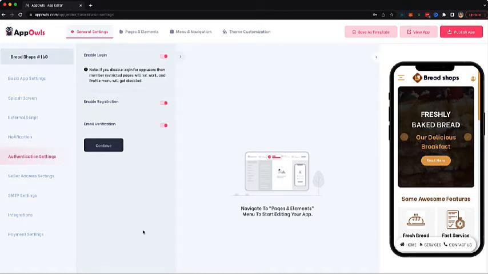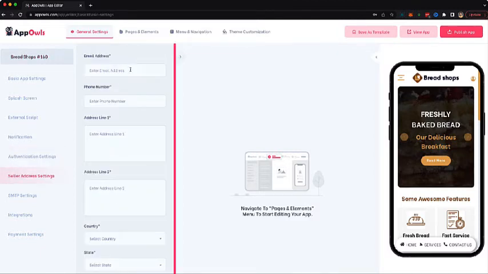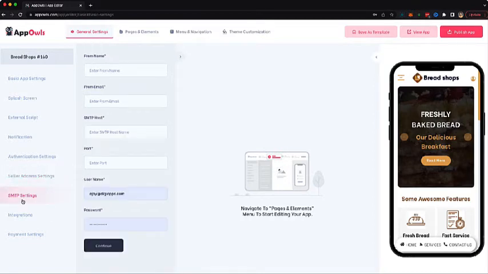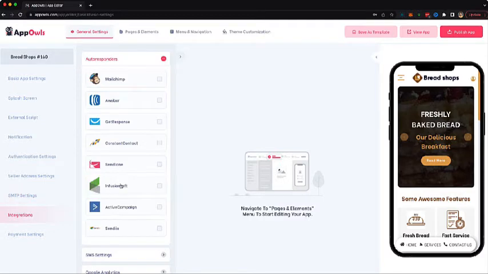All users who register on your app, you will collect all their information, name and email, and it will be available inside AppOwls, which I'll show you in a minute. You can upload your email address, your contact details, and all the other details. If you're running an e-commerce store inside your app, you can add your SMTP details if you want to be sending emails using your mobile app. And we also have a bunch of integrations for autoresponders, for SMS and Google settings.